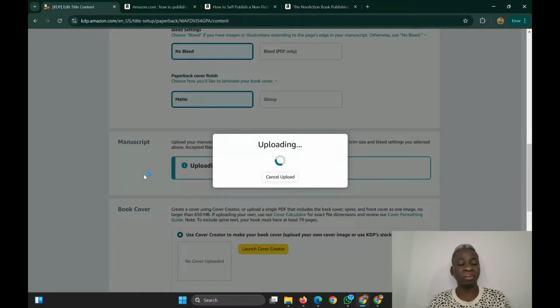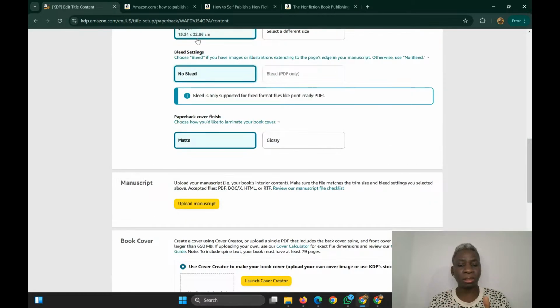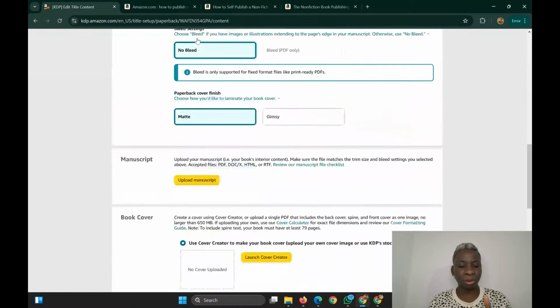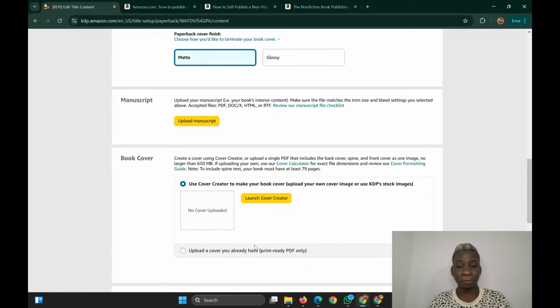So it is uploading. You give it time to upload. It doesn't take a lot of time. You upload your manuscript. It has uploaded the manuscript, but it is still loading. Once it is done uploading, finally, it will show something here that tells you that it is done. You can see that this arrow is still moving. So once the manuscript is done uploading, you will now upload your cover.